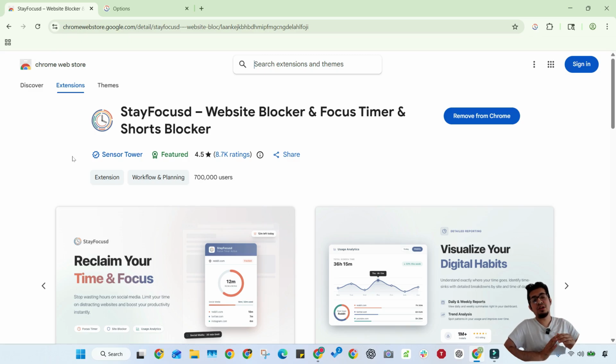Hi everyone, today we'll learn how to use StayFocusd, a Chrome extension to make it easier for us to block websites and have focus time. You have to install this on your Chrome, and it will also work with Edge or any Chromium-based web browser where you can install this extension. I'm going to leave the link in the comment section below.